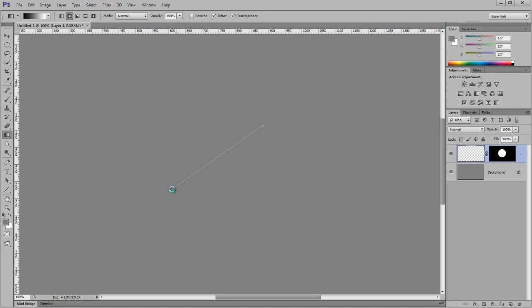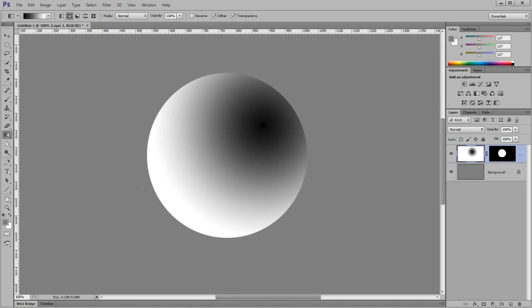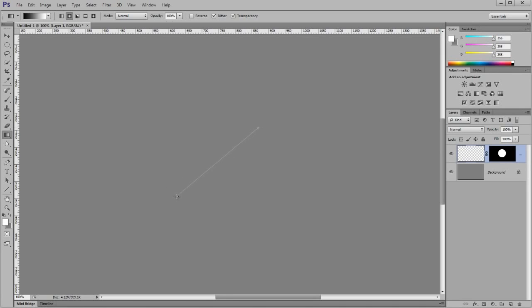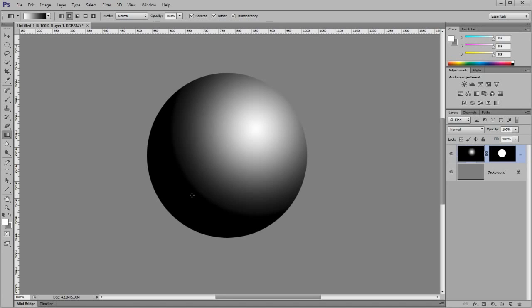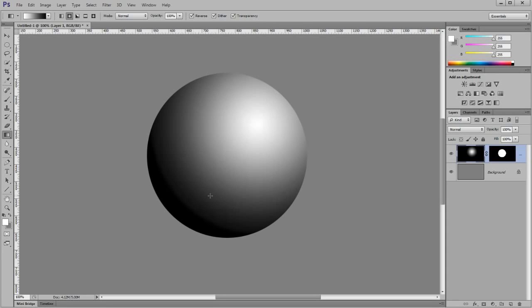Okay, so I'm just going to fill this. So it's filled in the reverse direction, so let me just exchange the colors. So reverse them and fill them. So as you can see, it immediately starts looking 3D. The sphere looks 3D. The reason that the sphere looks 3D is because of the shading.